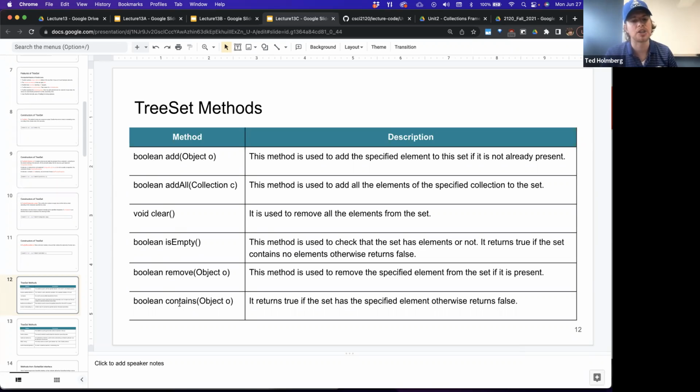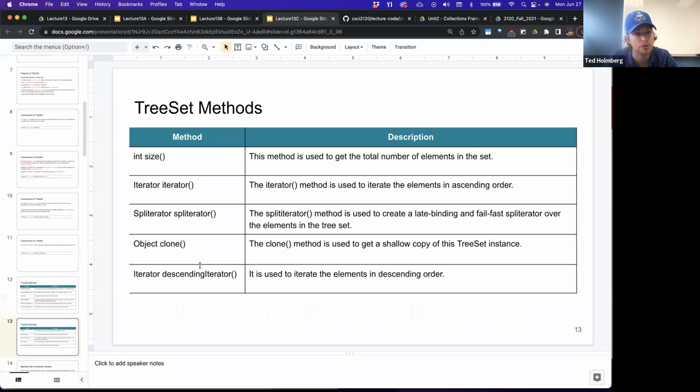You can check to see if the tree set contains a particular object and it returns true or false, whether it does or not. You can check the current size of the TreeSet. You can request an iterator on your TreeSet so you can walk through it, and it'll iterate the elements in ascending order, right? Because remember, it's sorted. There's a spliterator as well. The spliterator method is used to create a late-binding and fail-fast iterator over the elements.